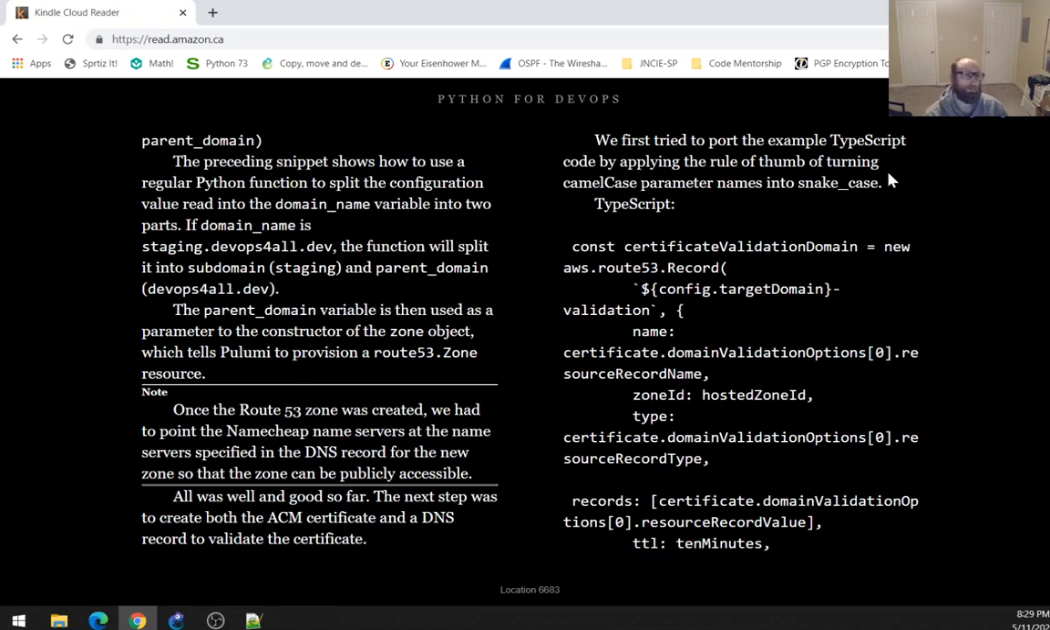The preceding snippet shows how to use a regular Python function to split the configuration value read into the domain_name variable into two parts. If domain_name is staging.devopsforall.dev, the function will split it into subdomain staging and parent domain devopsforall.dev.